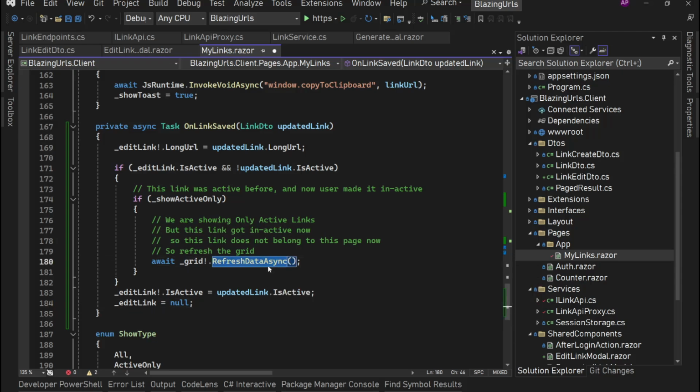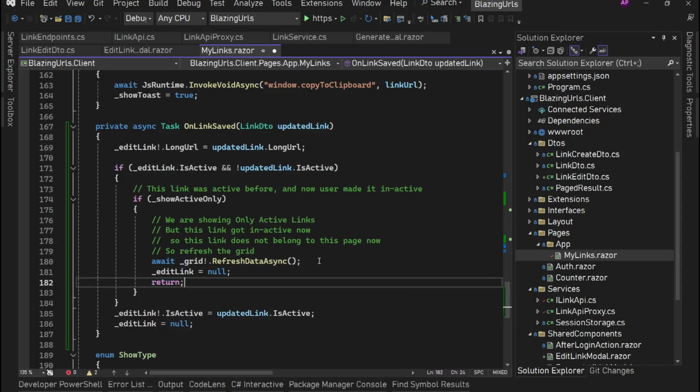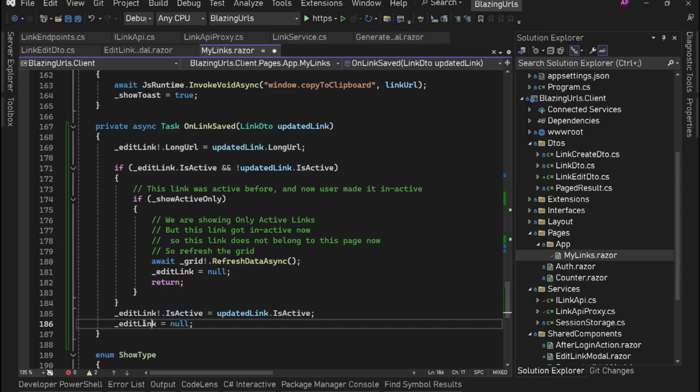Okay, the only thing which we'll do, if we are refreshing the grid, then also we'll need to edit this link. And this editLink.IsActive, this is not going to belong here if we are doing this. Okay, let's do this. After refreshing the grid, we'll simply set edit link to null and we'll return from here. If that's not the case, if it came to this one, that means either this active was not changed or we are not on active only page right now. So in that case, we updated long URL first, then we are updating is active, and then we are setting edit link to null. So removing that edit link modal, and now we are good. It should handle all the cases.